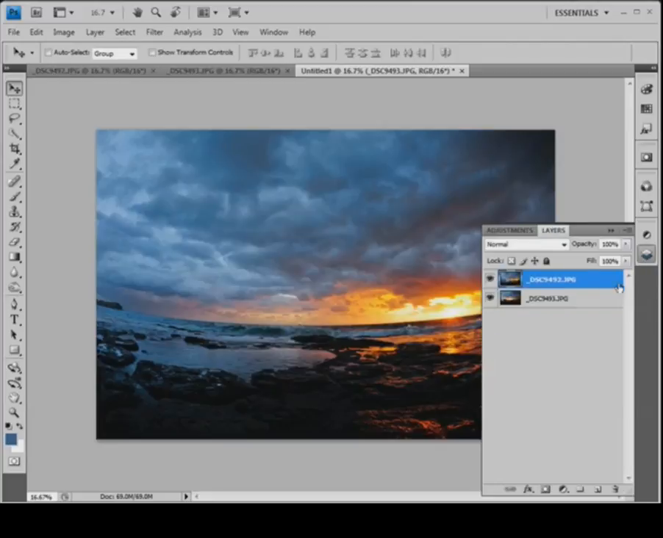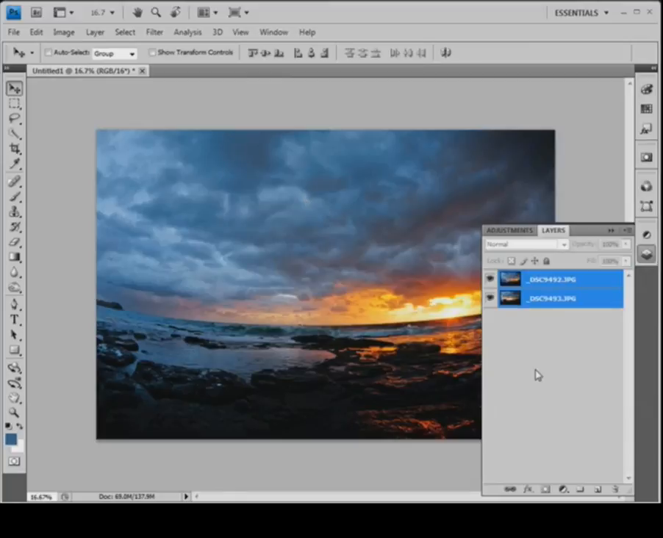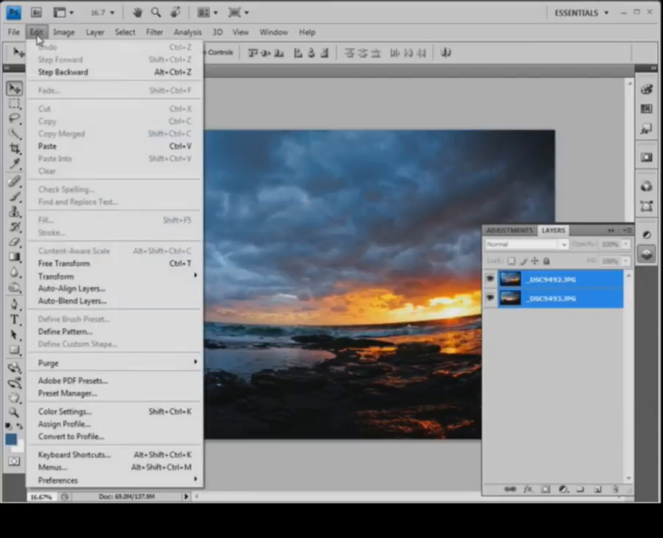So the images are actually loaded into a new document, and they're loaded as two different layers. You can see those here. So let's multi-select those layers. I'll just close down the other documents that we had open, only because this is quite a memory intensive process. We want to make sure we have as much memory available to Photoshop as possible. So they're both selected. We go down to Edit, down to Auto Align Layers.